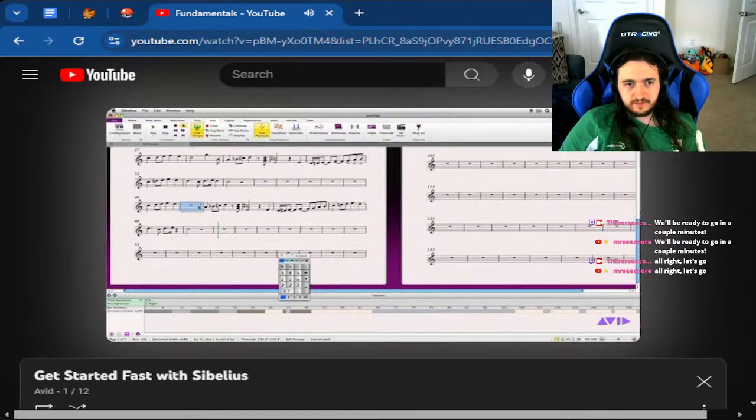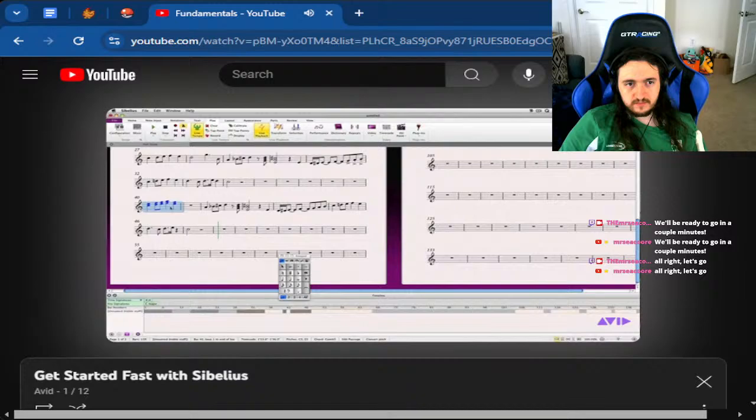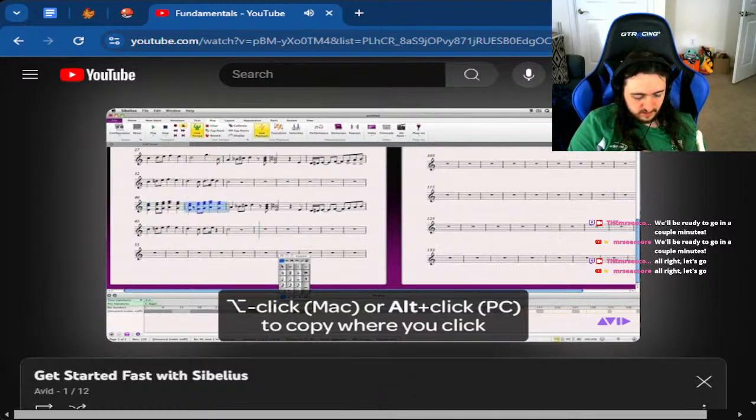You can add intervals the same way we did for single notes by using the numbers on your keyboard to add an interval up, or hold down Shift to add an interval down. You can copy music by holding down Option on Mac or Alt on PC and clicking the destination where you'd like the music to appear.